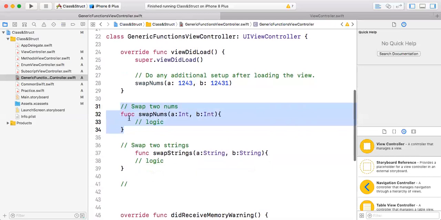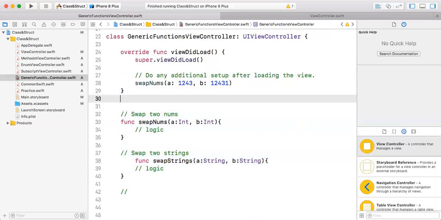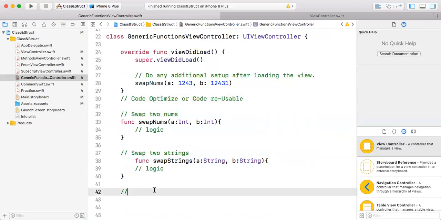In real time, I have to optimize this code. So you get a chance to optimize it, so your application memory will be less and performance will be high. One thing is optimization, and another is code reusability. So I'll define my generic function here.